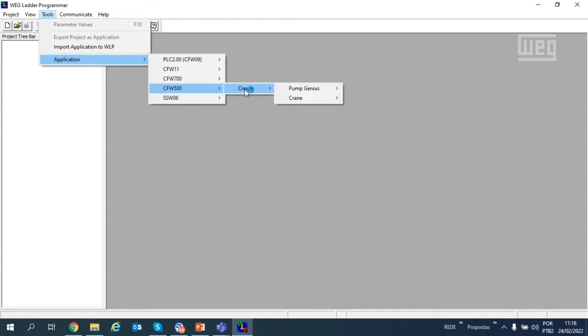Then you go into Create. You are going to see that the wizard for Pump Genius multi-pump is also available for this inverter, but the main focus today is to talk about crane. And again, from here, you will find two options. So you have the wizard already developed for horizontal motion and vertical motion. Today, we are going to demonstrate the vertical motion, which is the most complex movement of a crane.